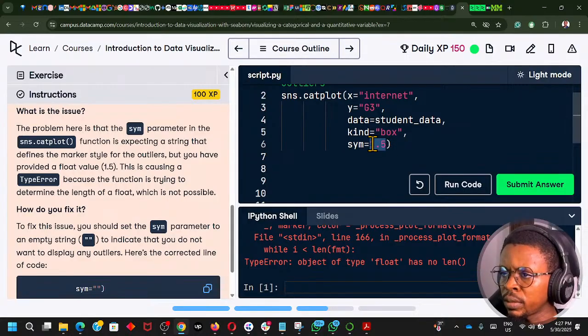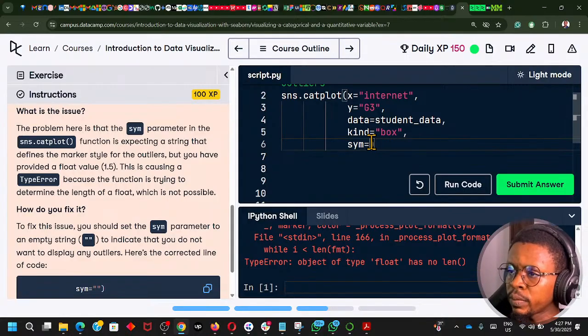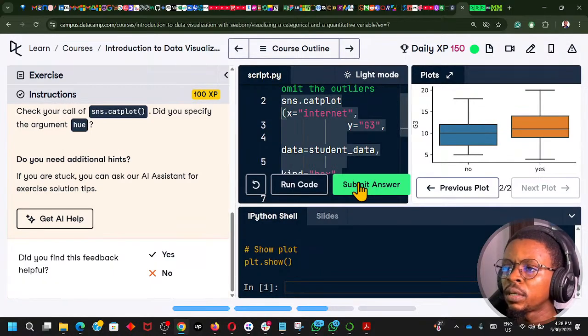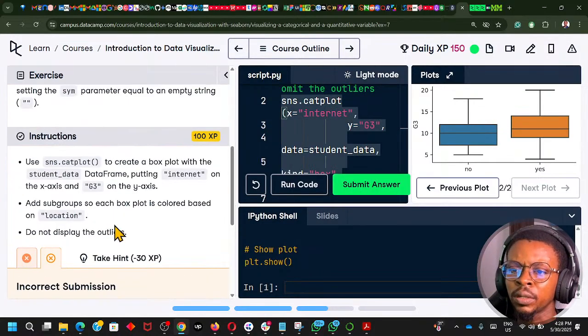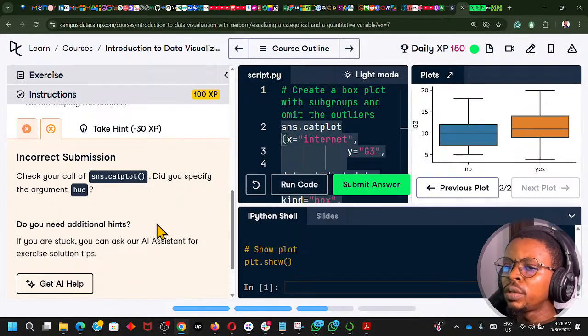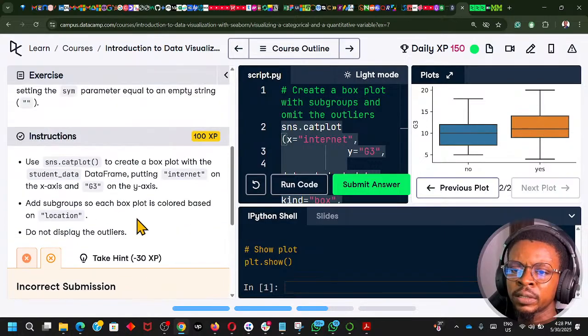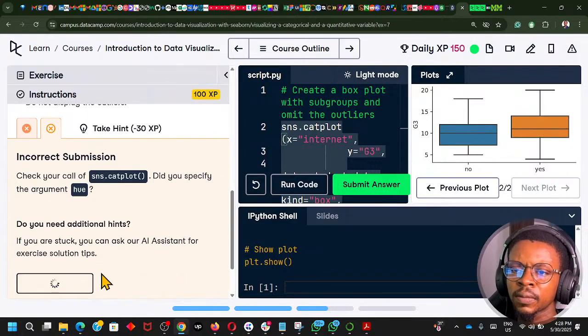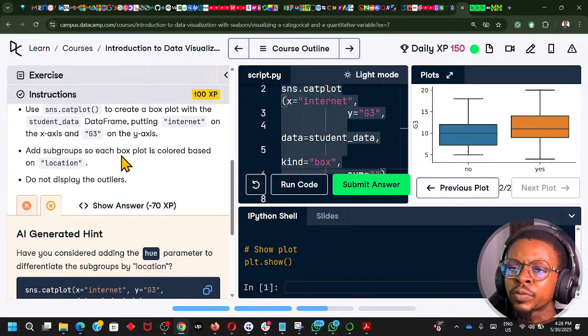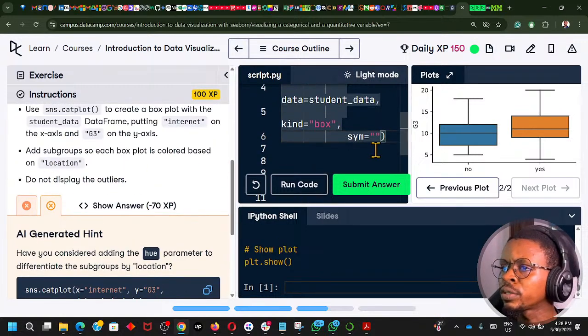Okay, we are supposed to set this to an empty string to show that we're not displaying any outliers. Now let's run the code again. Voila. But I'm missing a step. If I try to submit, I should get this error: check, did you specify the argument hue? So I didn't specify that. I need to add the location. Add subgroups for each box plot to color by location. Okay, how do I do that? Let's see.